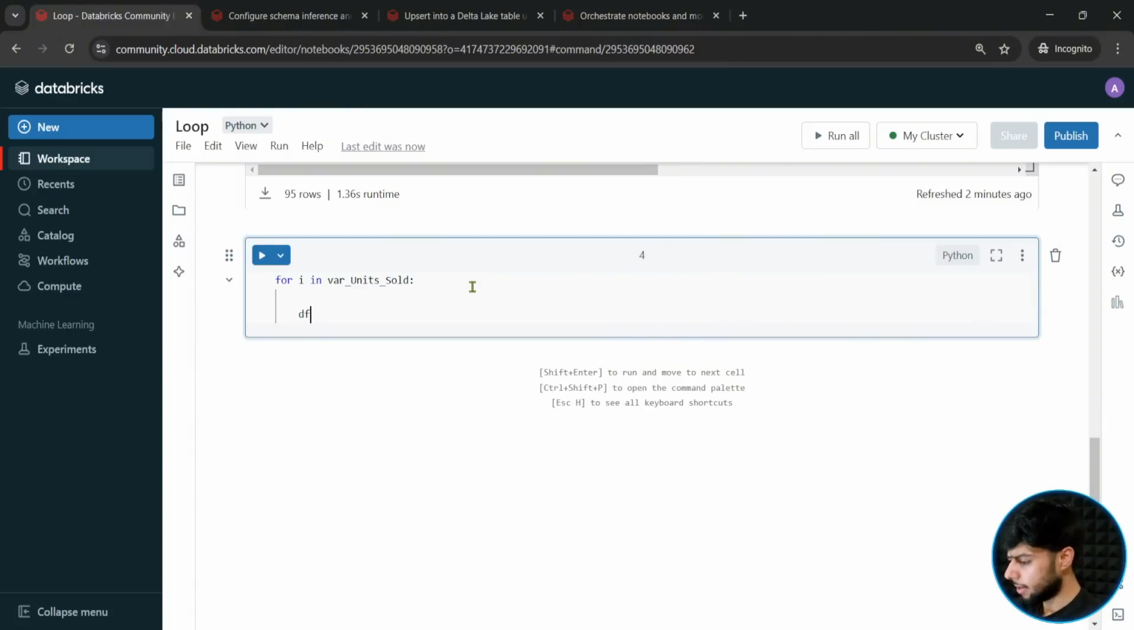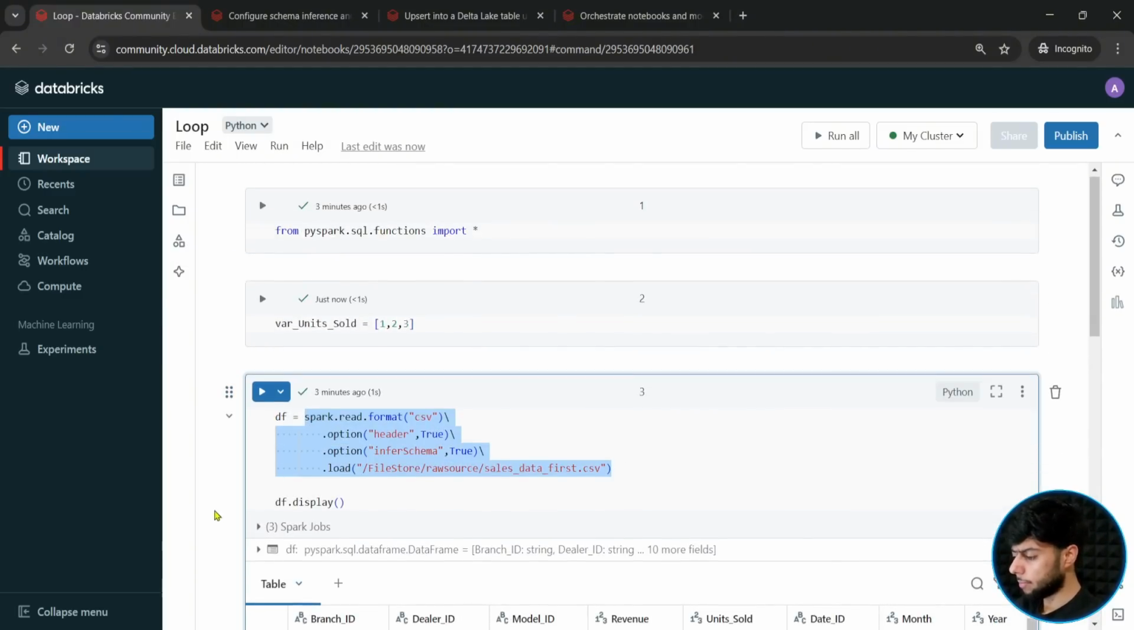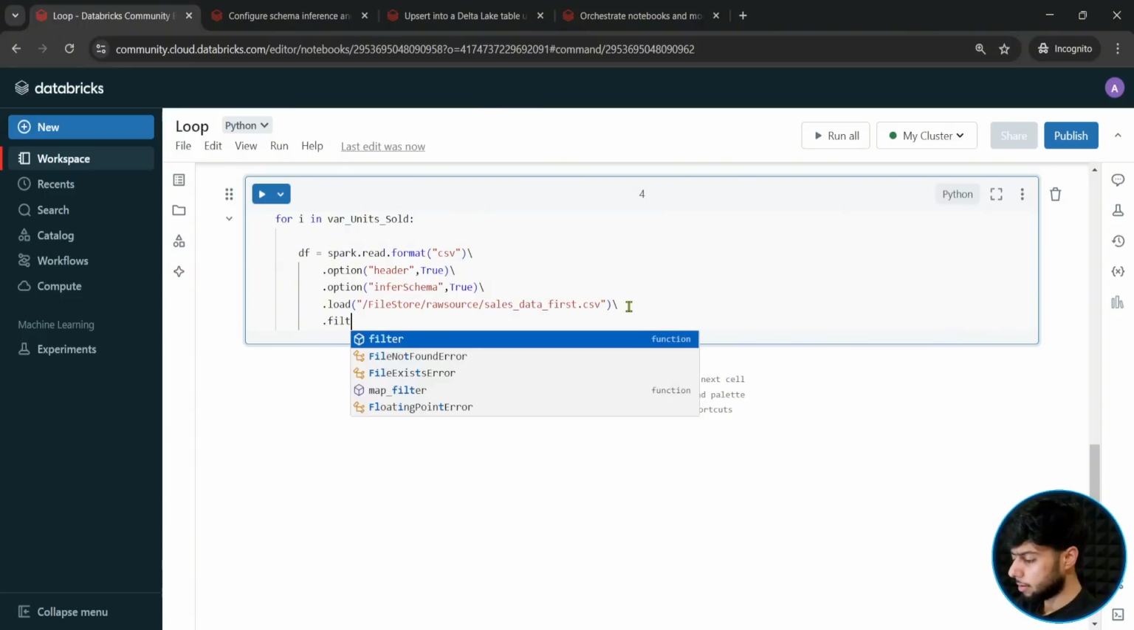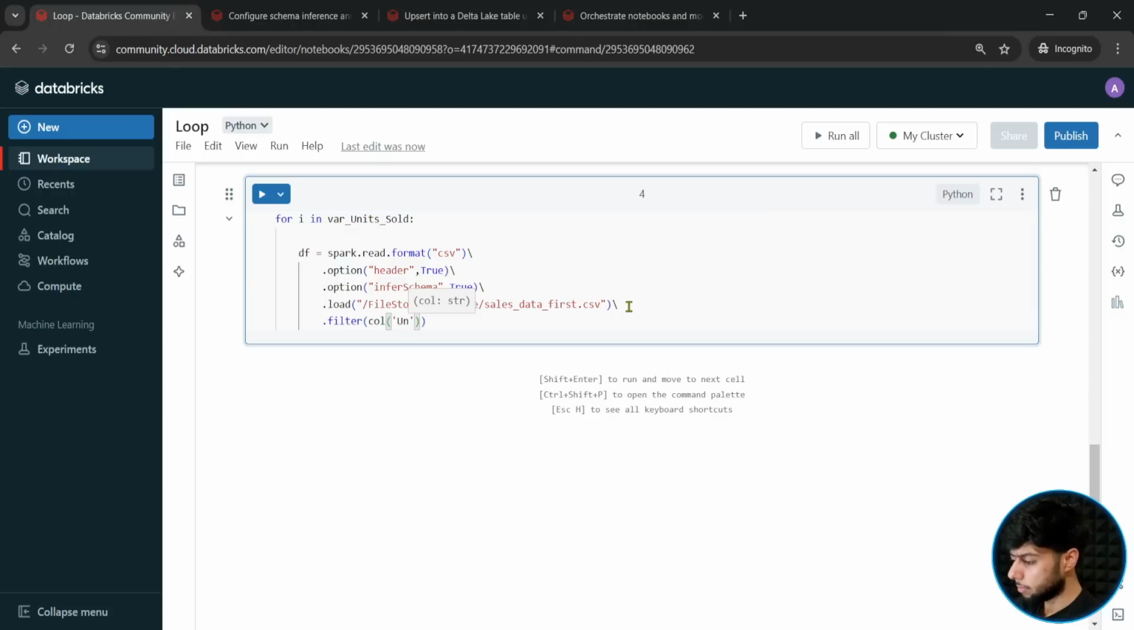So I'll simply say df equals to, I will simply copy this code from here and put it here. Then I will simply say dot filter, column of units sold equals to 1. Makes sense? Very good. So this is my df.